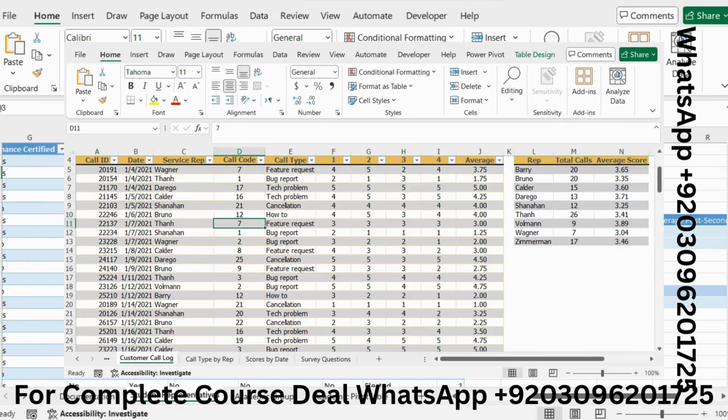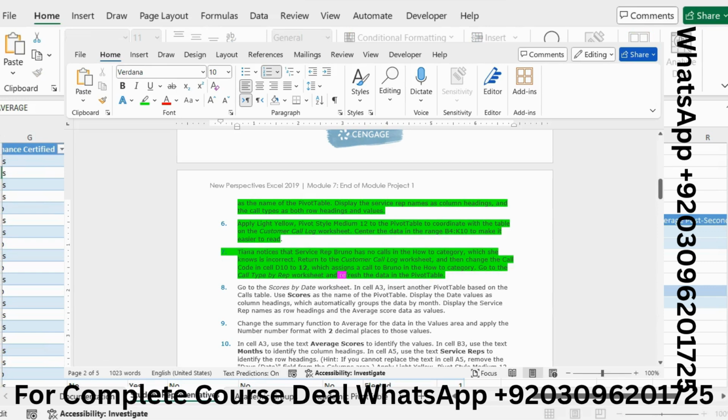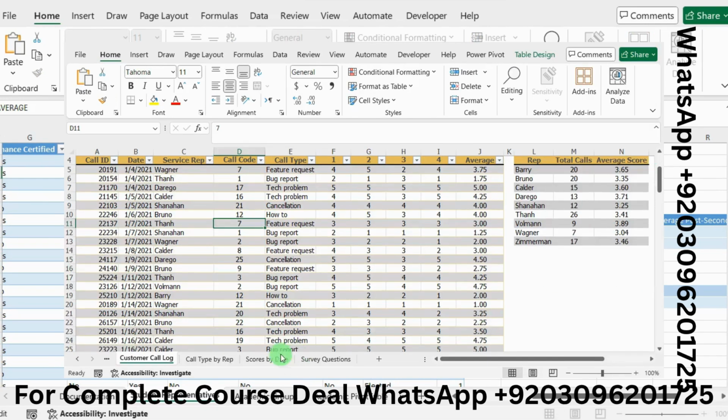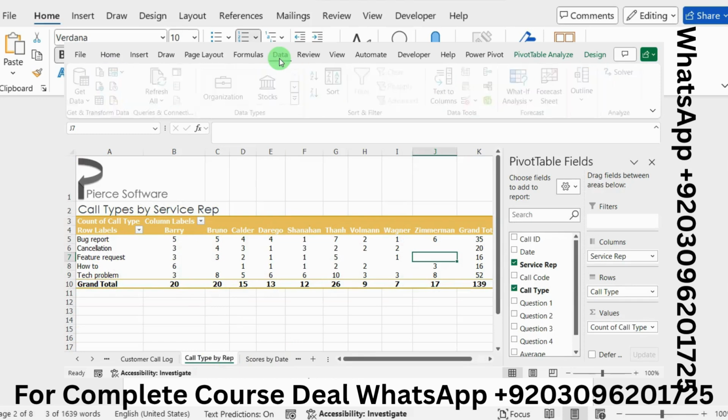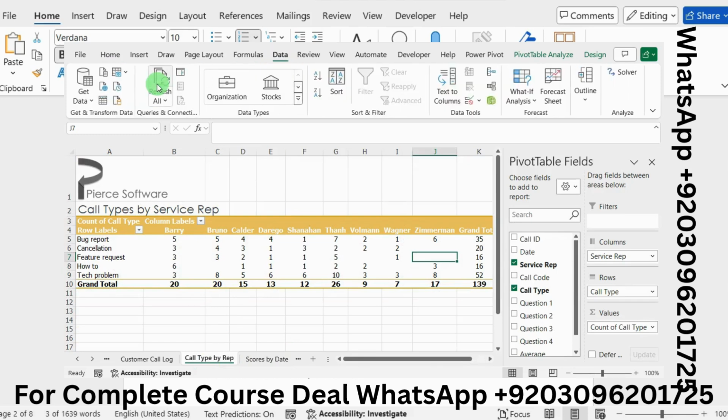This is the function. We need now to go to the call type by representative worksheet and refresh the data. This is our 8th step. Refresh. We have completed 8 steps so far. This is the change value.